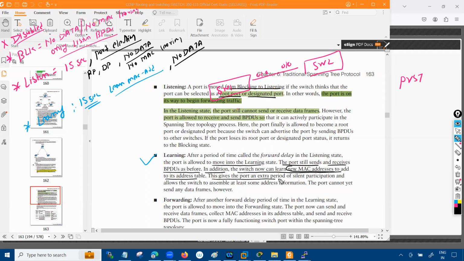This gives the port an extra period of silent participation and allows the switch to assemble at least some address information. The port cannot yet send any data frames, however. I cannot send any data frame. I can only do the part of what? Learning. Finally, after the 15 over here and 15, so 30 seconds, the interface will move into the forwarding state. So in this forwarding state, what happened? I can do everything. I can send my data, I can receive my data, I can send the BPDU, I can receive the BPDU, I can learn the MAC address, everything I can do in the forwarding state.